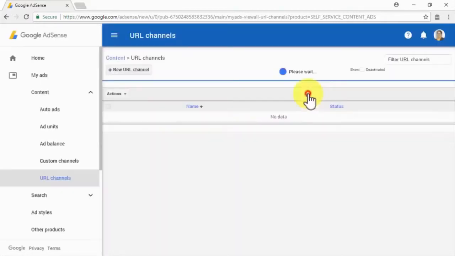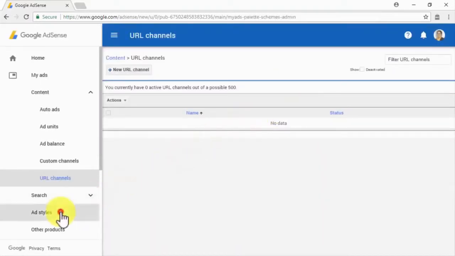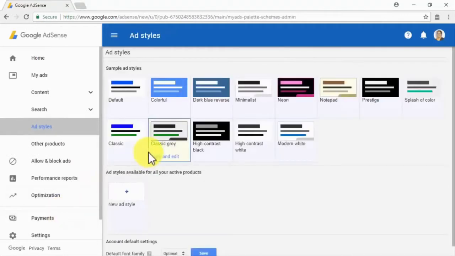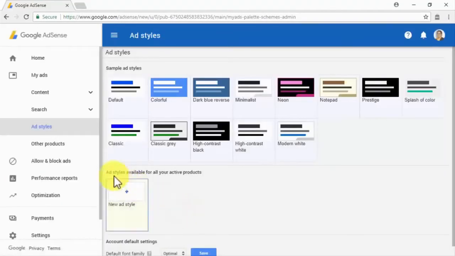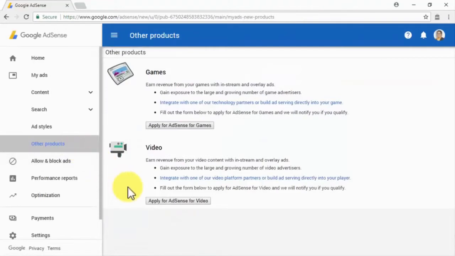Let's move on now to the Ad Style subsection. Here you will be able to customize the appearance of your ads. You'll be able to either select a predefined ad style from the Sample Ad Style section or to create a new ad style by clicking on the New Ad Style button. Finally, in the Other Products subsection, you will be able to apply for additional AdSense products, including AdSense for games, AdSense for search, and AdSense for video.